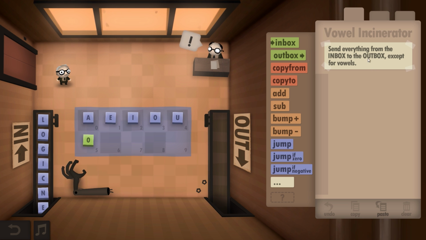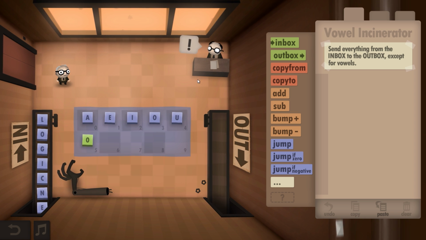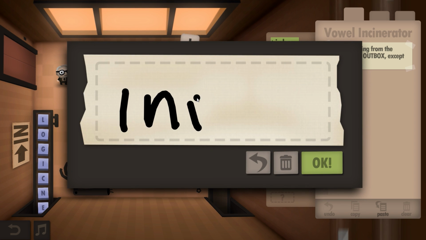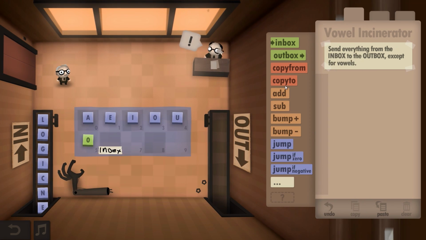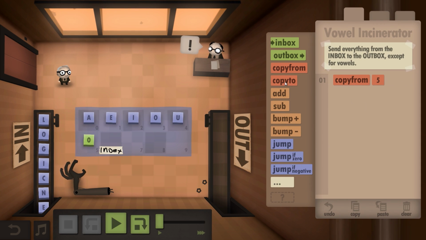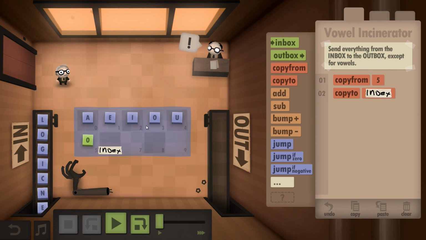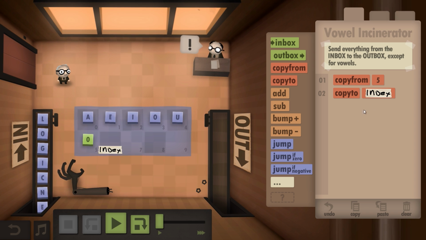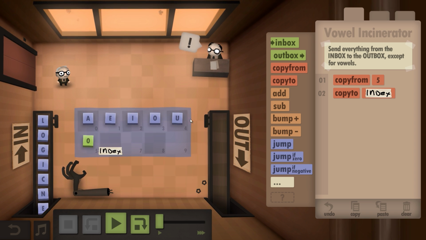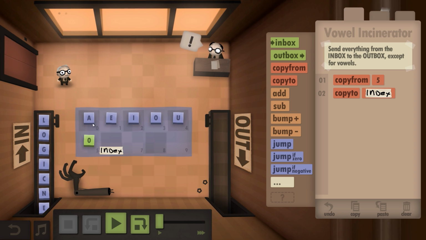Send everything from the inbox to the outbox except vowels. Alright. Alright then. Alright, the usual. Index. This is going to be our counter. We're going to copy from 0. Copy to index. That's going to be our reset. I'm going to loop until what I pick up is that. So I got to reset my index to know that I can start there every time.